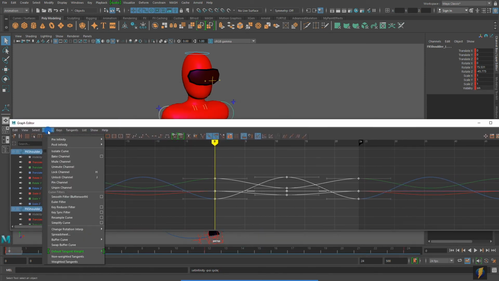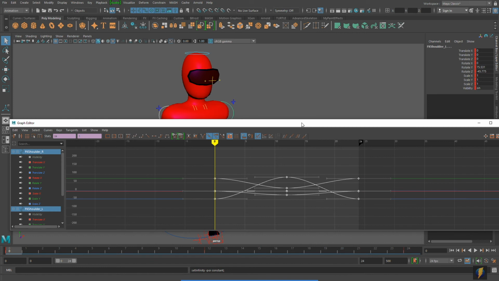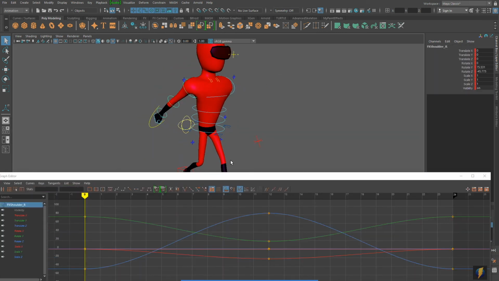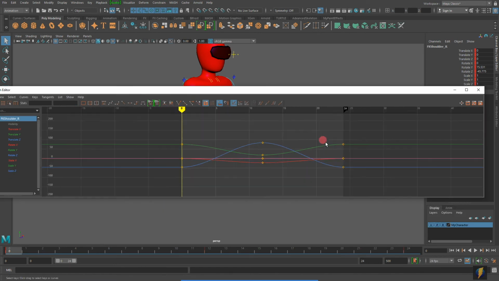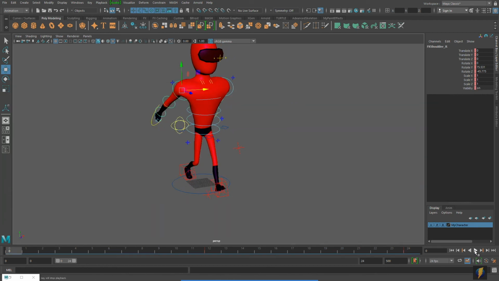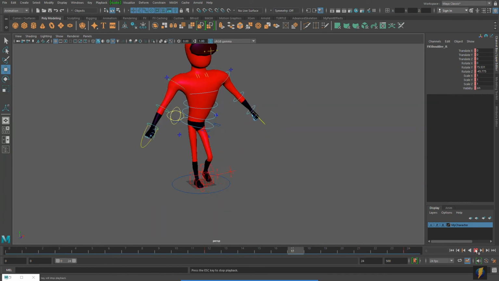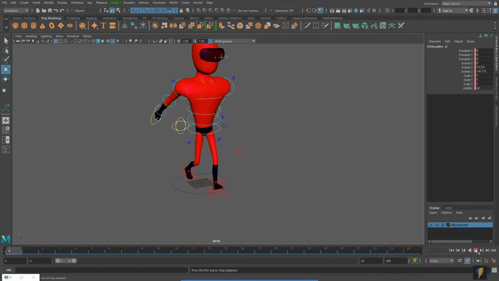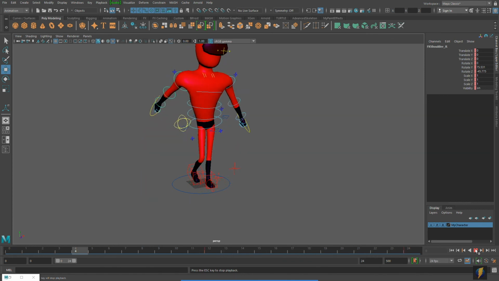Actually, let me set that back to the way it was before, just so that you can see what I'm doing here. I'm going to select that right arm, and we're going to offset it by 12 frames. So here's what we have now. The left arm is looking okay. The right arm obviously has a problem.